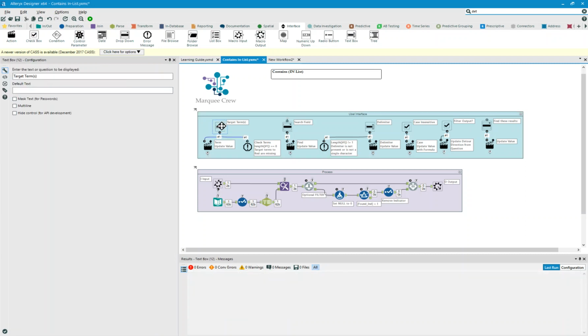So what I've got is a drop-down list or a text box or checkbox, any of the controls here that are in the interface panel. I bring one of those onto the canvas, and this is my target terms, and I give that text that I want to be displayed in the macro here. I can also put in default text as well.